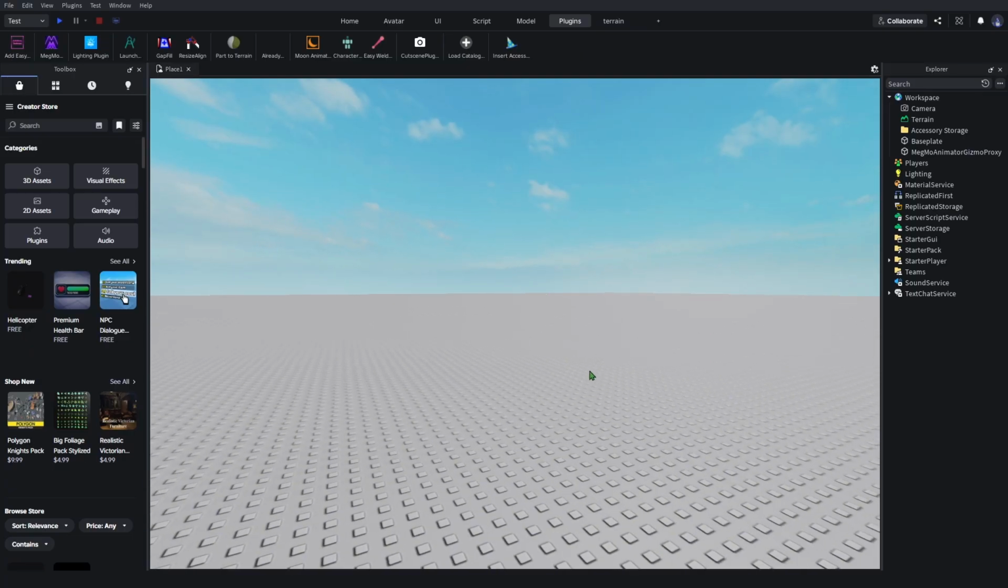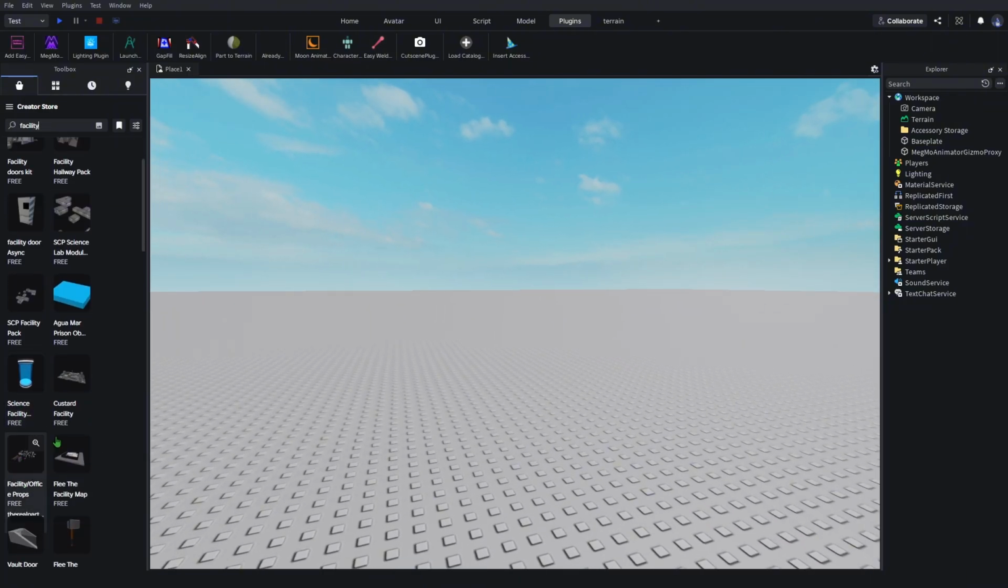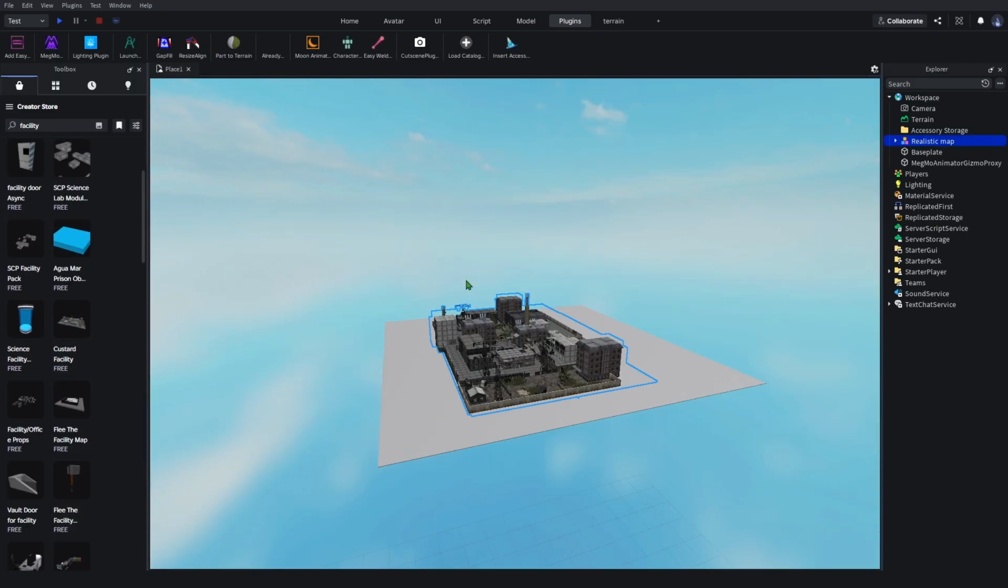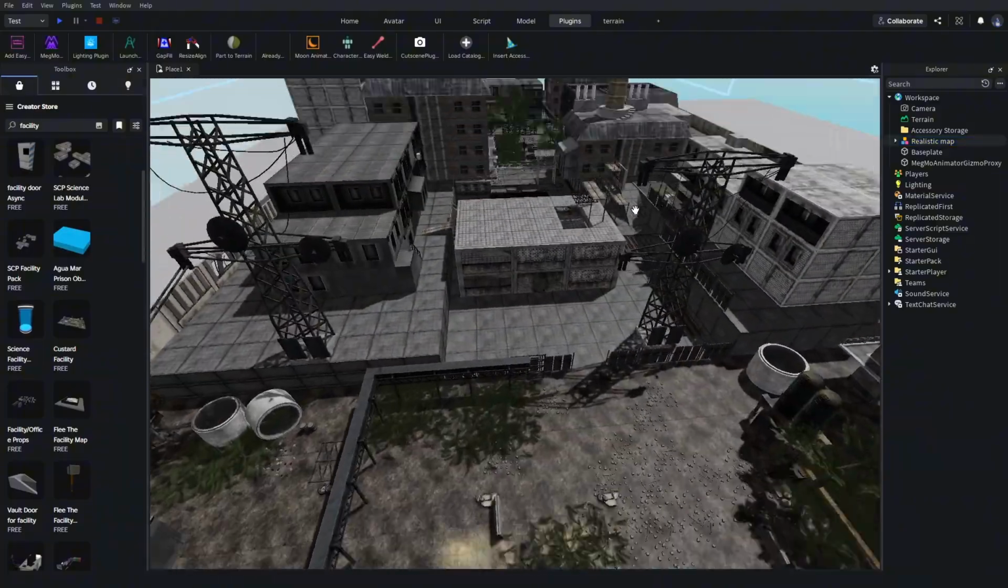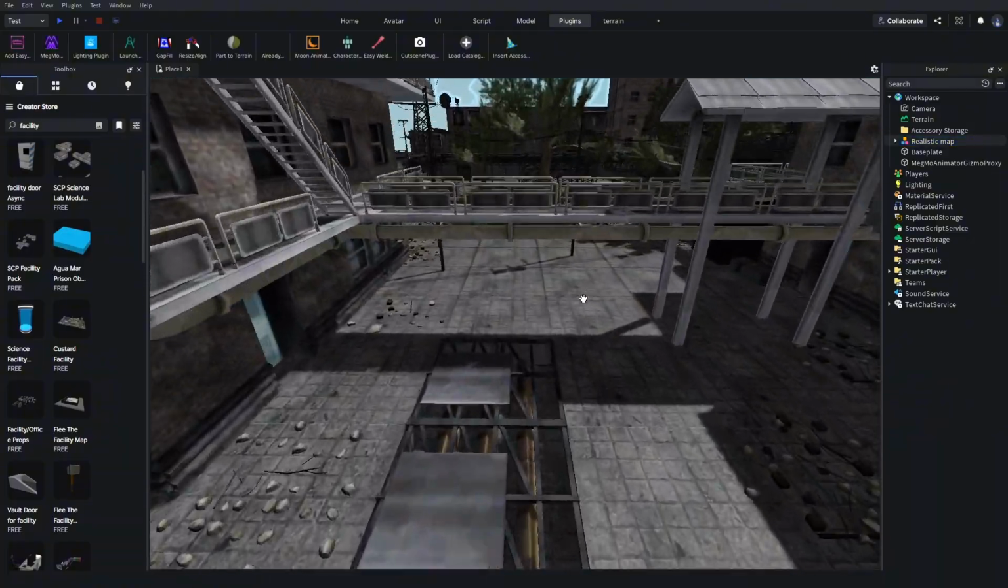There we go, what every Roblox movie starts with. Absolutely nothing. But that's why we make it into something. First, you want to get your buildings and your set figured out. I'm going for a zombie apocalypse look, so that's why I am looking up facility. Checking it out, just to see if I like it, and I do.